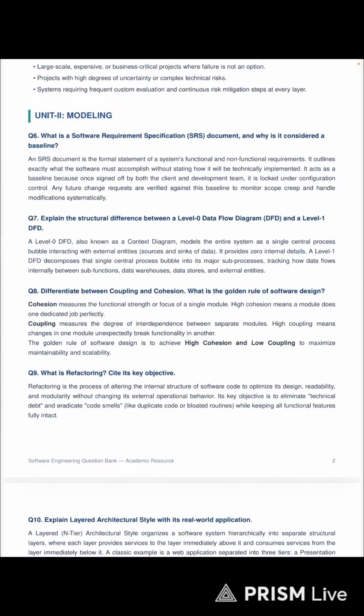Question 9. What is refactoring? Cite its key objective. Refactoring is the process of altering the internal structure of software code to optimize its design, readability, and modularity without changing its external operational behavior. Its key objective is to eliminate technical debt and eradicate code smells like duplicate code or bloated routines while keeping all functional features fully intact. Question 10.